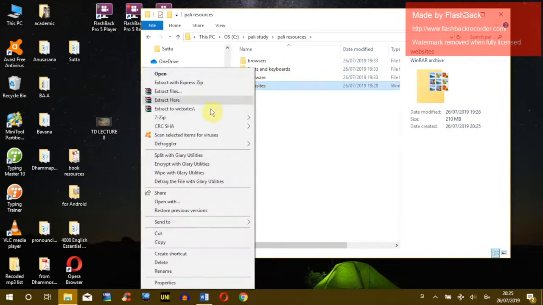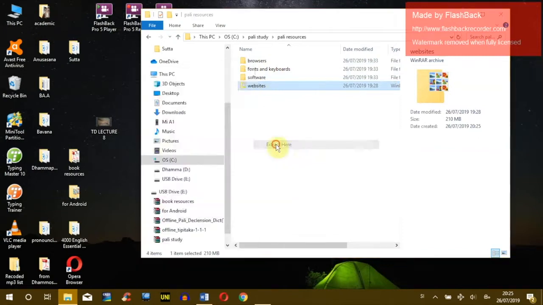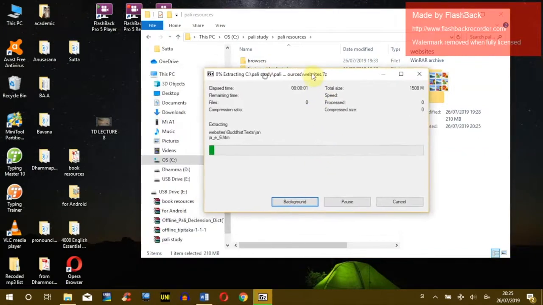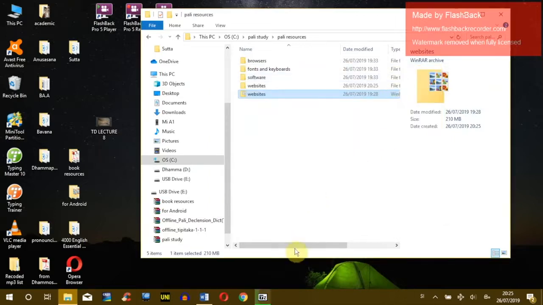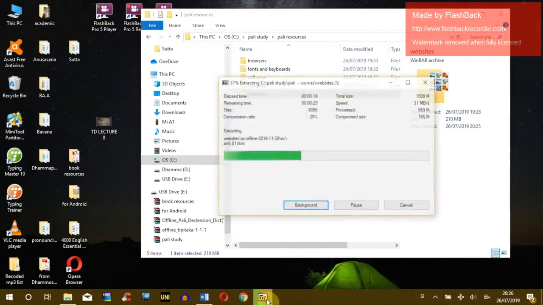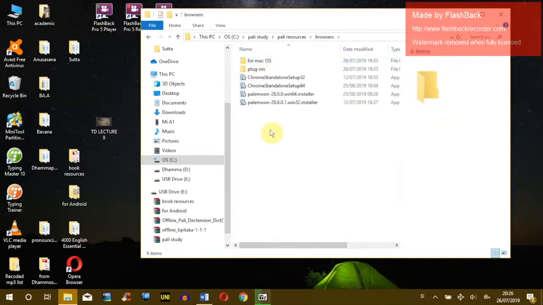So we will right click, again the same story, 7-zip and then extract here. So this computer does it very quickly, but on some older computers this might take up to half an hour or 1 hour. I mean, it just depends on the speed of your computer. Alright, so while this is extracting, even here it takes some time, let's go into this folder, browsers.